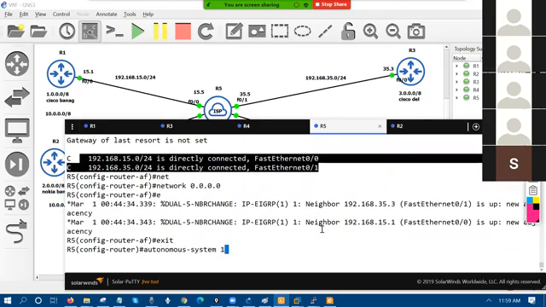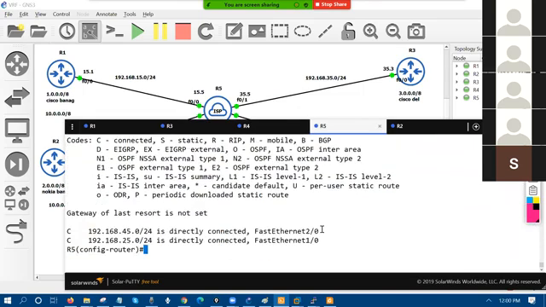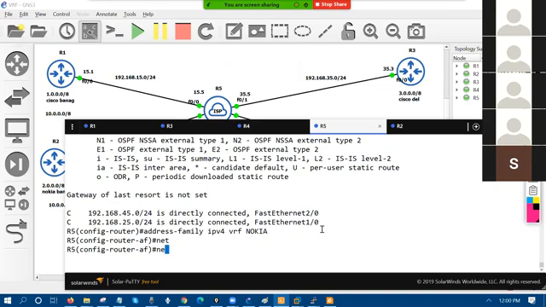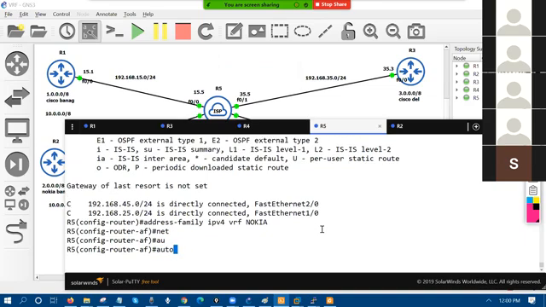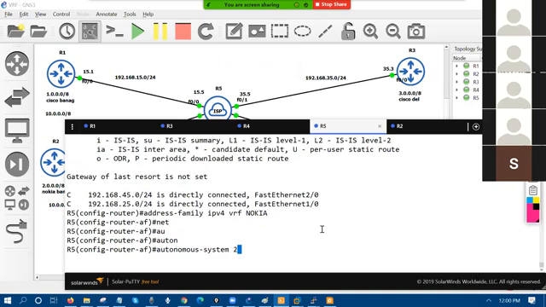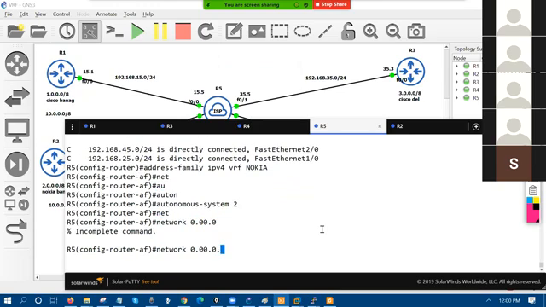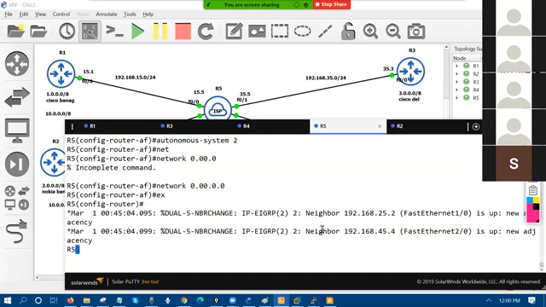Same way, now I'm going to use the Nokia VRF over there. AS number what? 2, right? Nokia is going to use the AS number 2. All done.